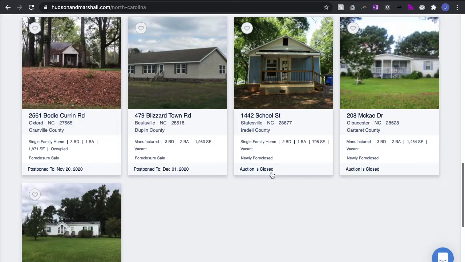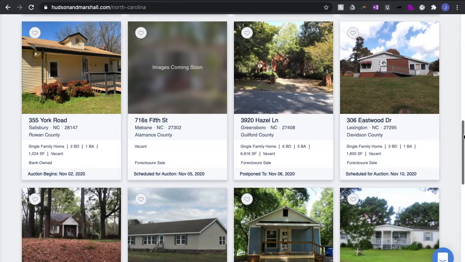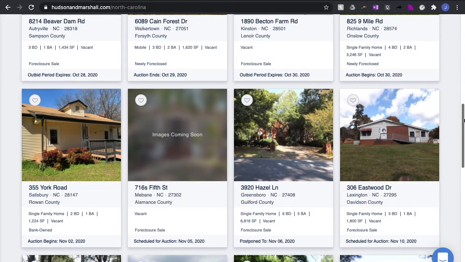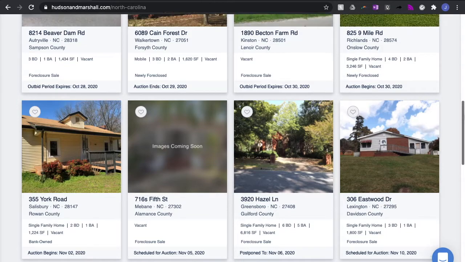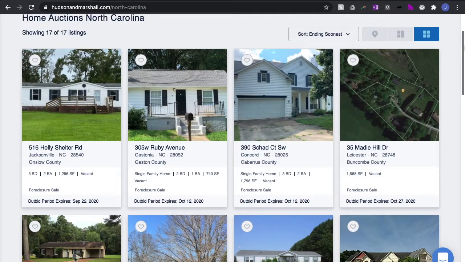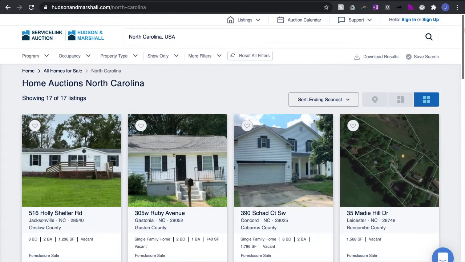As you can see, postponed, auction closed. So that one either happened or never came to fruition. Scheduled, postponed, scheduled. And you will find a lot of these do get postponed the more you start paying attention to foreclosure properties. They get postponed for a litany of reasons that we can go into in another video. But this is hudsonandmarshall.com or Service Link. I'm not sure of the web address, but hudsonandmarshall.com.